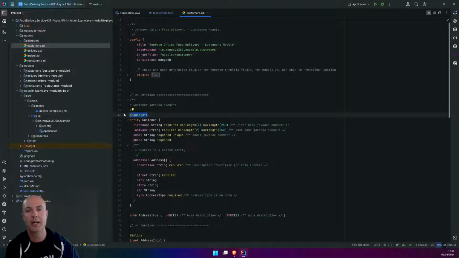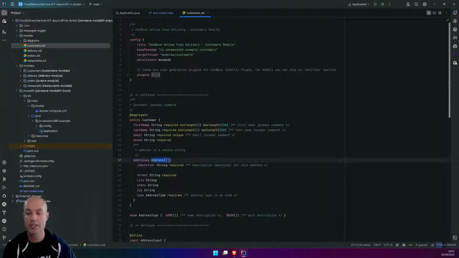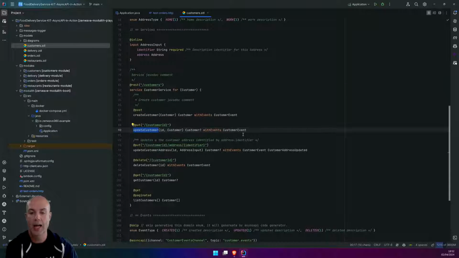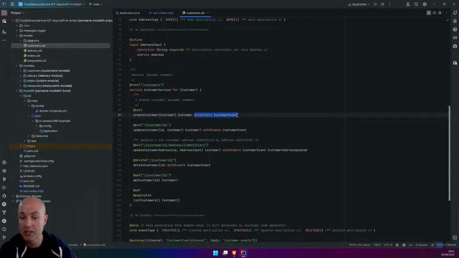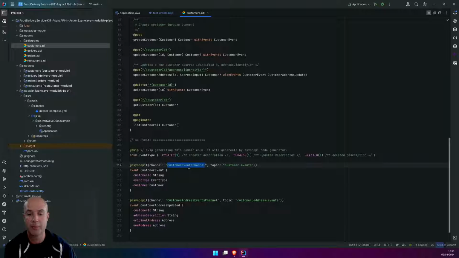an aggregate, a domain-driven design aggregate that has some fields with some validations, some documentation, nested entities as well, this one addresses, which is an array of addresses. And we have here one service, customer service for the customer entity, with these different commands, and publishing these domain events, customer event and customer address updated, that we are going to send using AsyncAPI to the Kafka broker, to these topics.